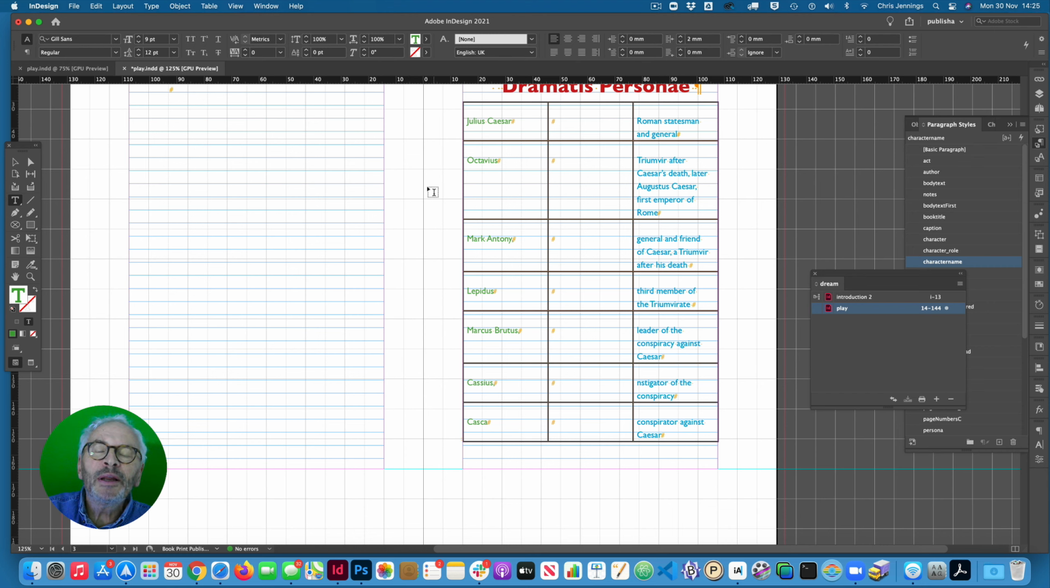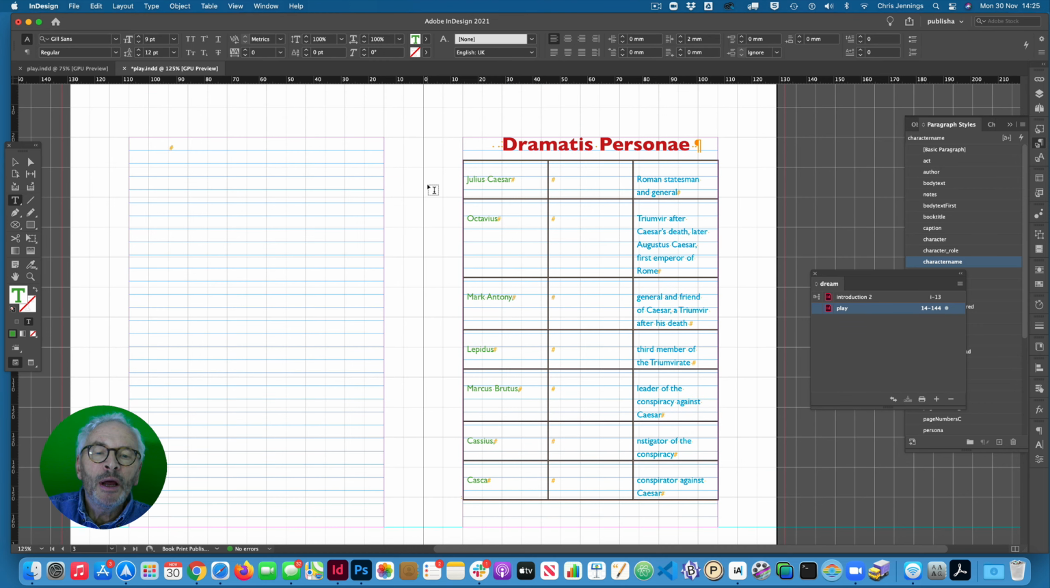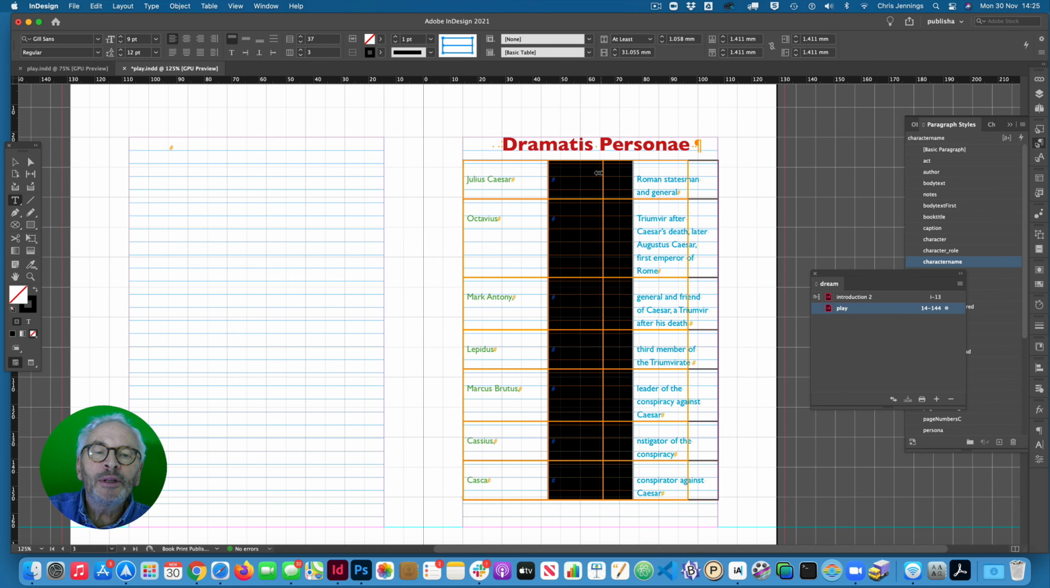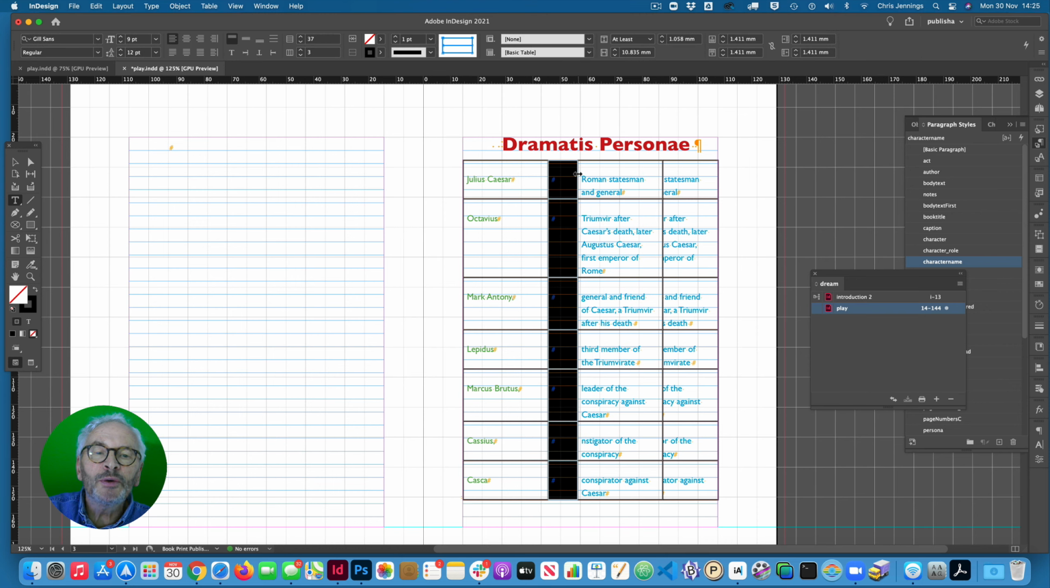But that's fine. We can even leave the borders on for the moment, so at least you can see what's going on. Now this central column here, we want to be very narrow. We don't really need this to be very wide at all.